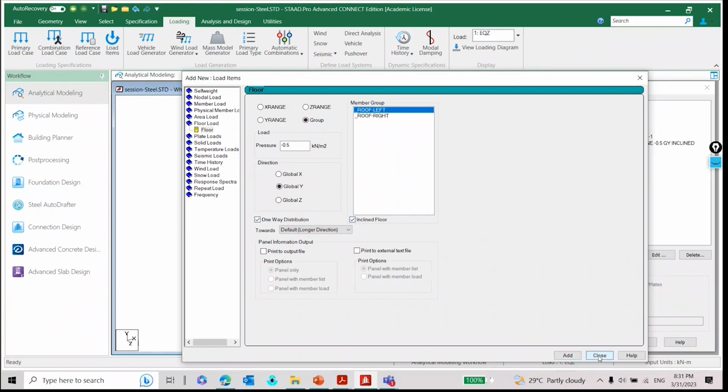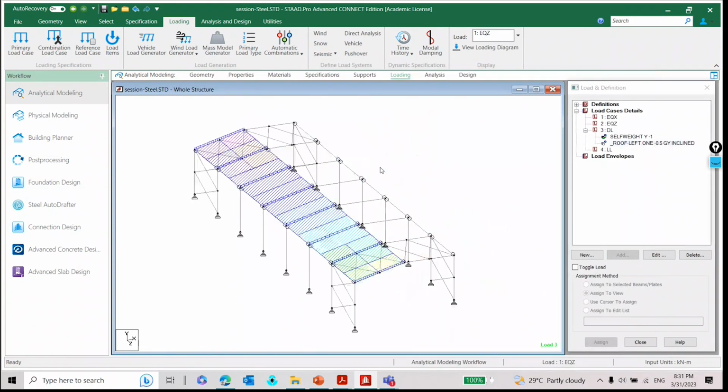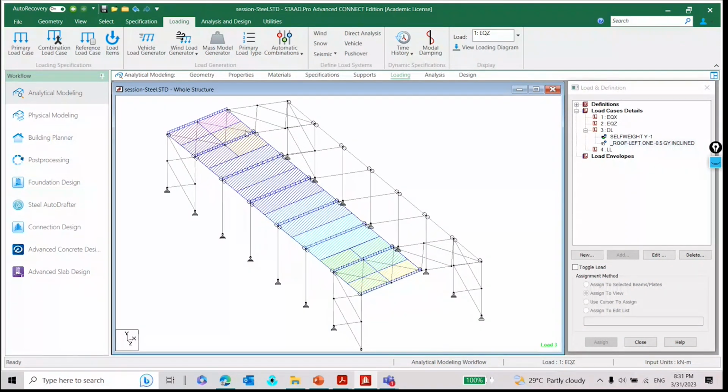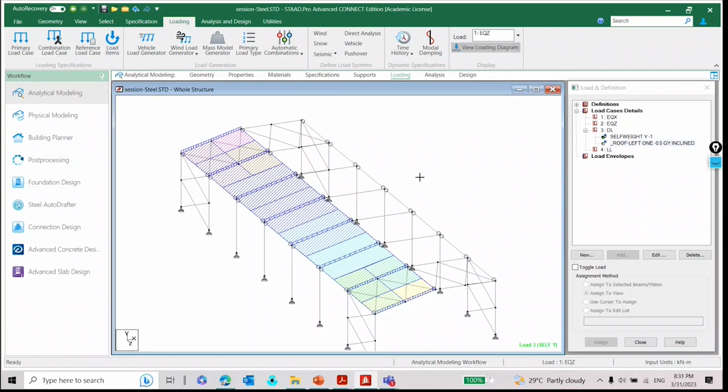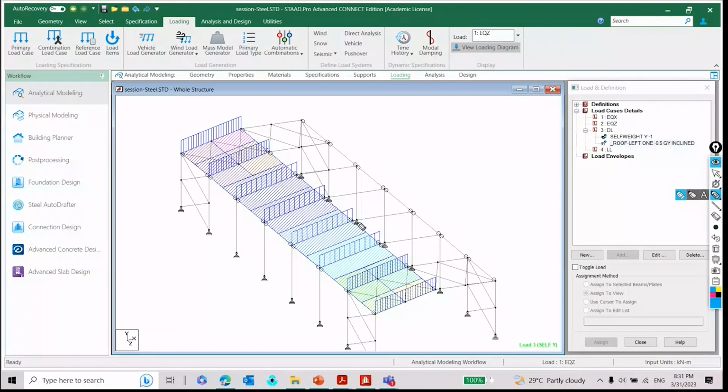Inclined floor, add. Now you can see that the entire group which we selected, the load is applied here. Normally, in a conventional case, if the purlin is not modeled, we have to calculate the weight on the purlin, and then we have to apply it as a UDL here. So this time STAAD does it automatically, based on the span.